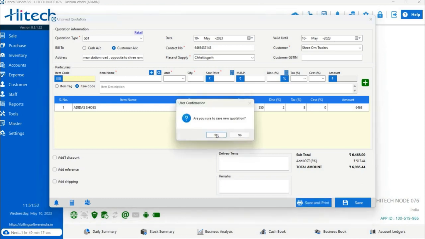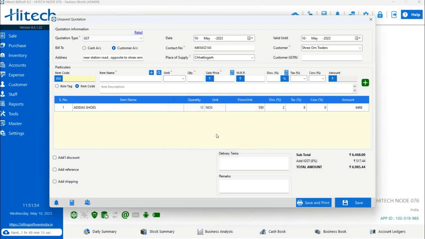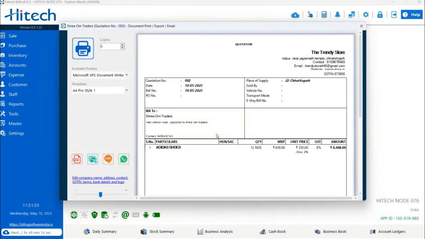Now you can save the quotation which you have created, or also you can save and print the quotation. Let me save and print it. So this will be the preview of the quotation which we have created in the software. There are some icons, let me explain them to you.